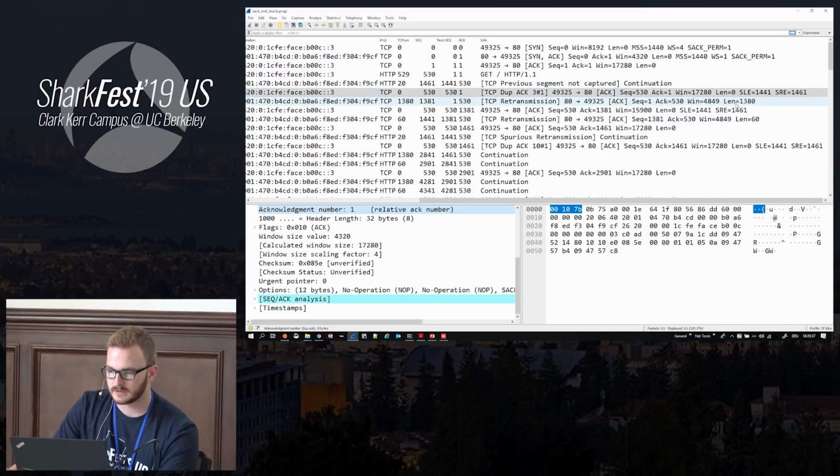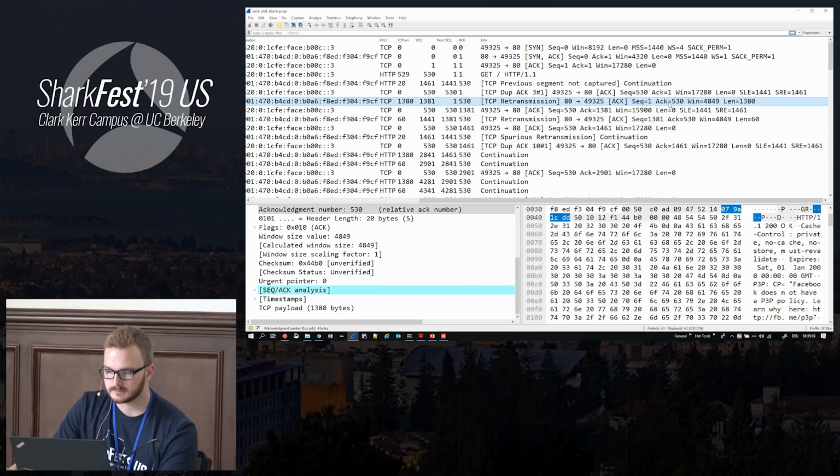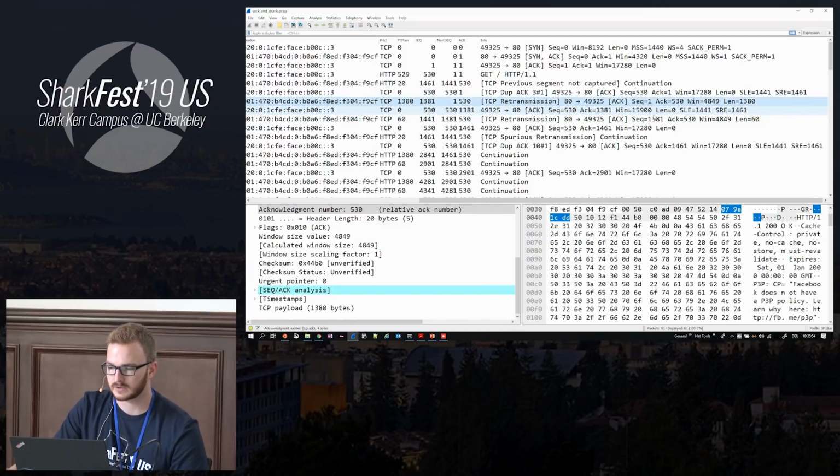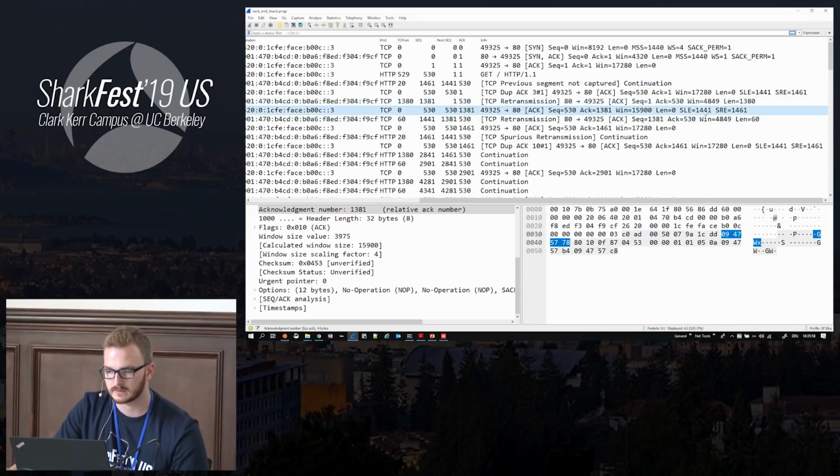So we see a retransmission from the server, sequence number 1381, and it's sending 1380 bytes of data. And our acknowledgement number from the client is going to increase. So he's now acknowledging this packet, but he's still saying, well, I've got this packet, but I've also got 1441 to 1461. But there's still a gap in between, as you can see.